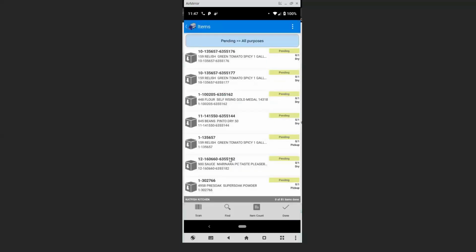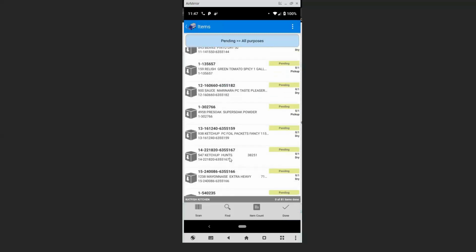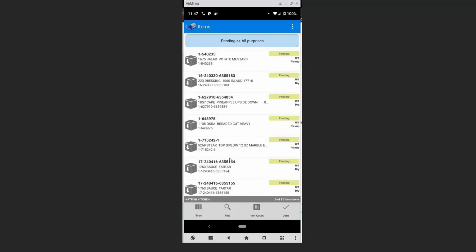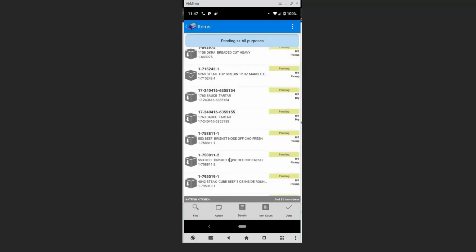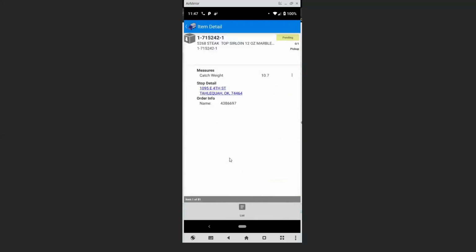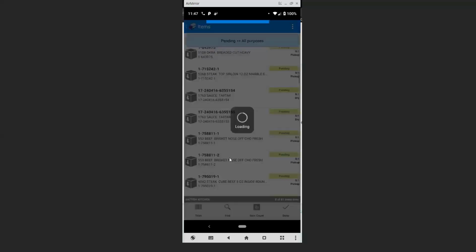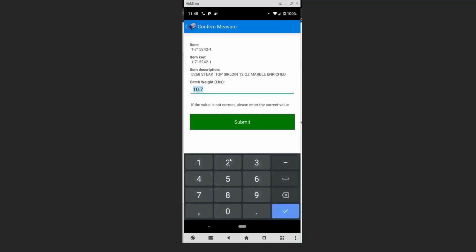As the driver services these items, when he completes an item with a catch weight, it should prompt us to enter a catch weight value. I did notice that this sirloin didn't have a catch weight value. So service that, complete. There we go. This is what a catch weight screen looks like.